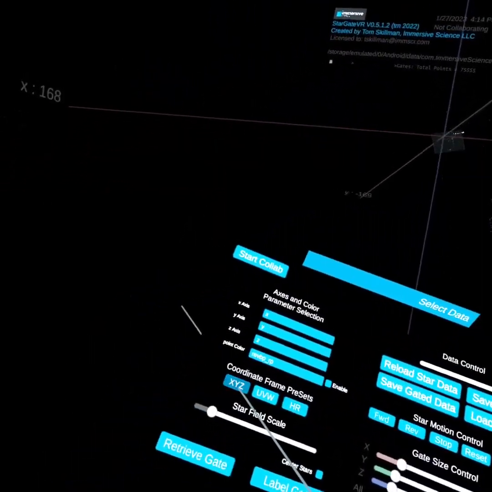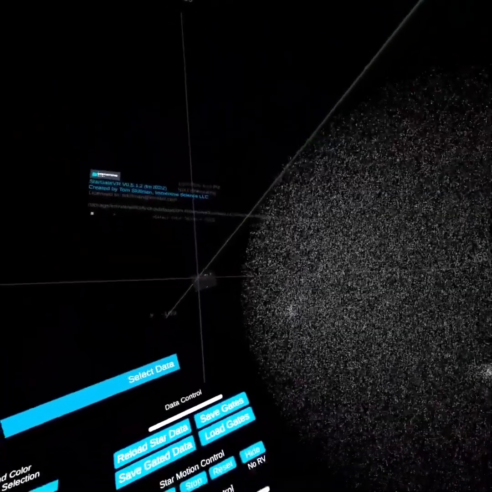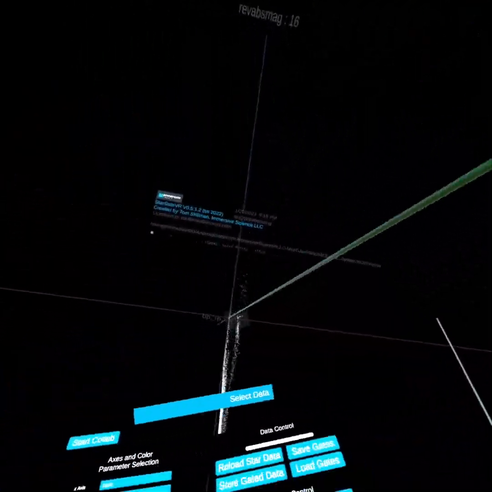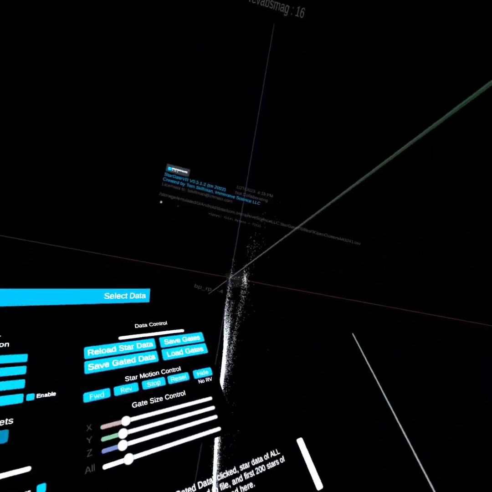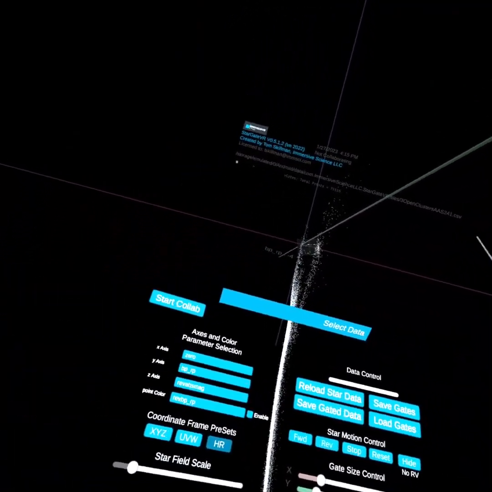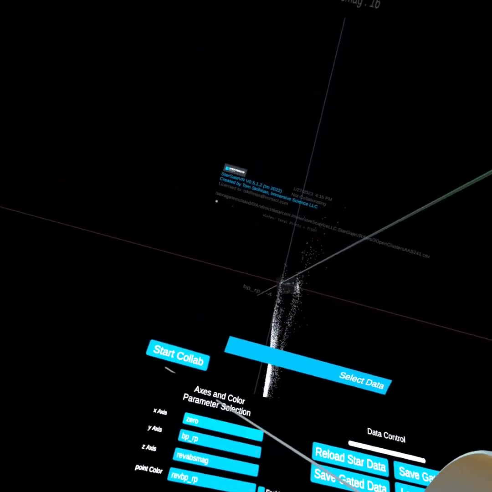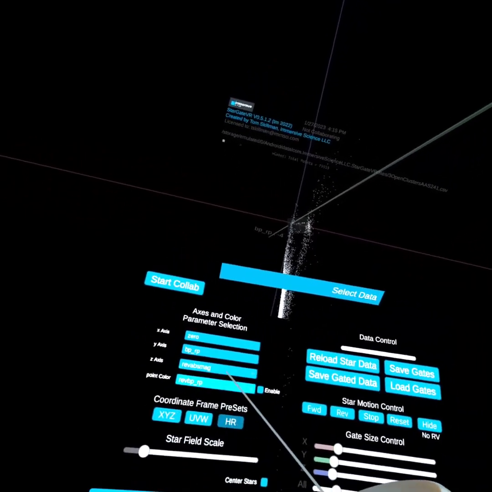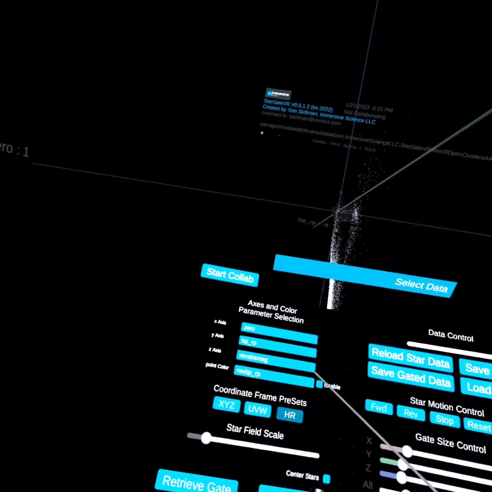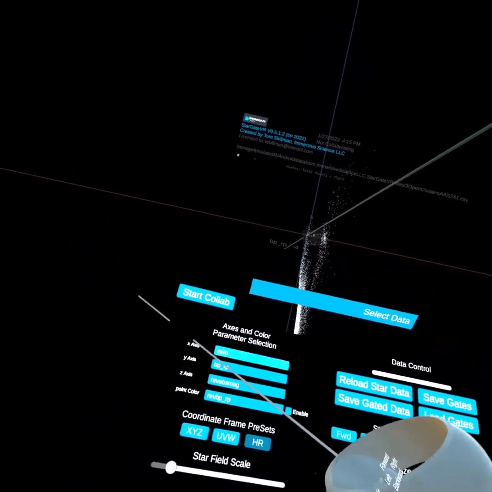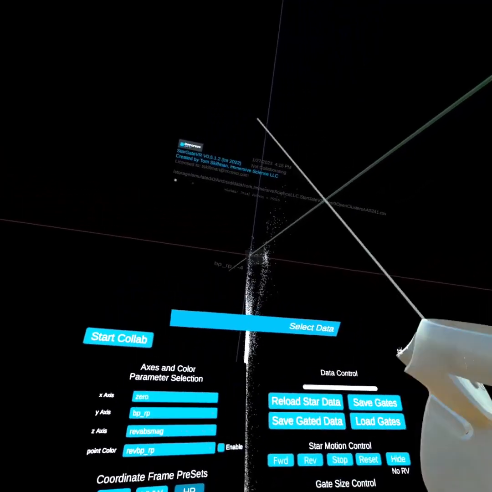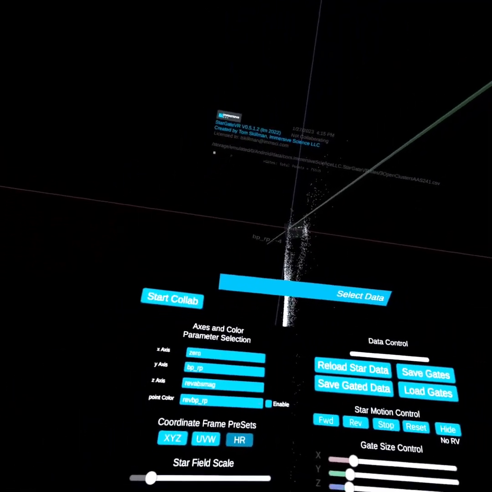If you decide that those aren't enough or that you'd like to get some more specific information, like let's say, for example, you want a three-dimensional Hertzsprung-Russell diagram, the other option for you is to manually set each axis. So above the coordinate frame presets on the controller panel, on the left-hand controller, you'll see there's an x-axis, a y-axis, and a z-axis menu. So what you do is you point your controller.